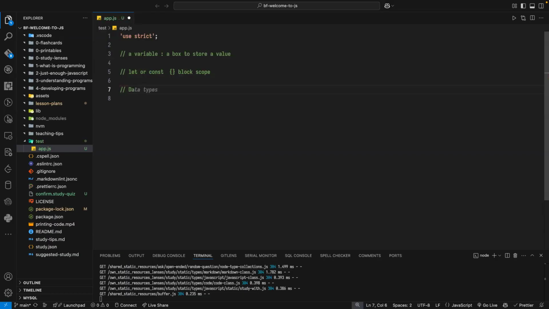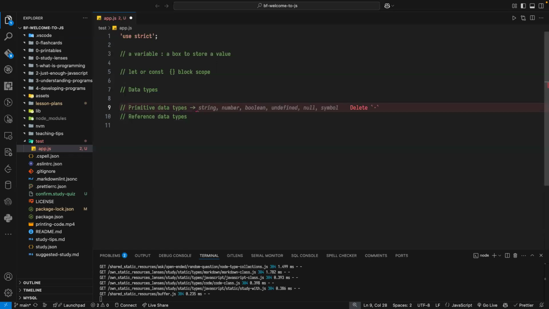Let's go quickly through the data types. I told you in JavaScript, we have 2 categories of data types. We have what we call primitive, and we have what we call reference or complex data types. Of course, the primitive data types are stored in memory, in the stack. And the reference data types are stored in the heap. This is quite important to remember.